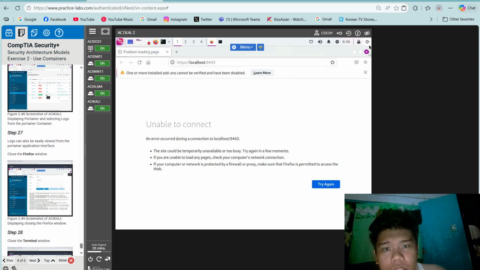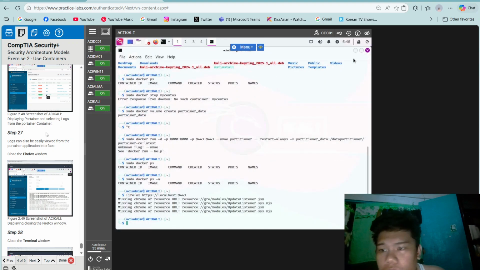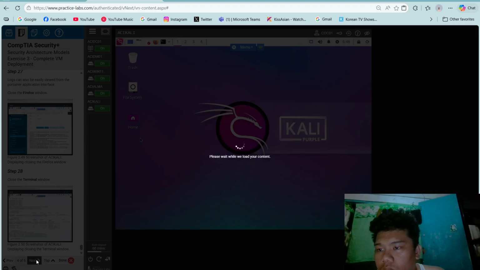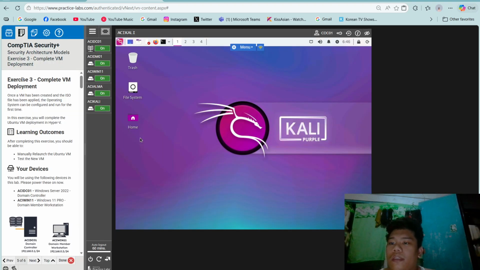So close the Firefox window, then close the terminal window. Exercise 3, complete VM deployment. Once a VM has been created and the ISO file has been applied, the operating system can be configured and run for the first time. In this exercise, you will complete the Ubuntu VM deployment in Hyper-V.